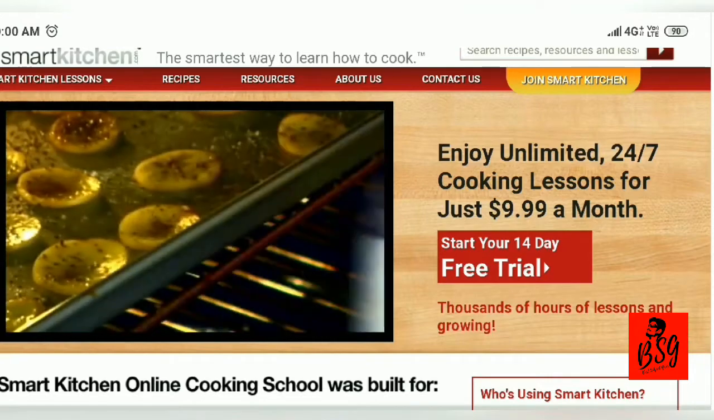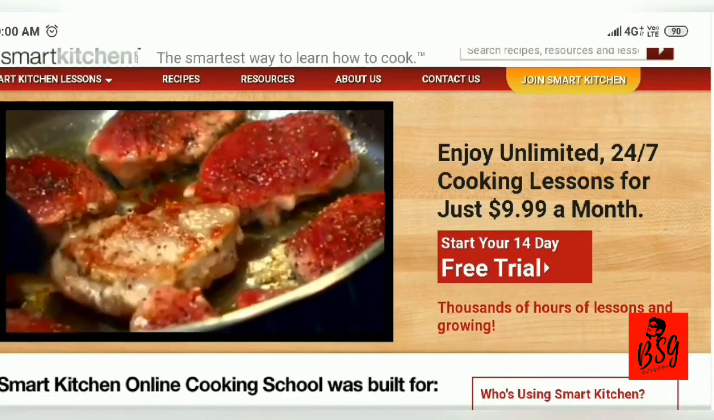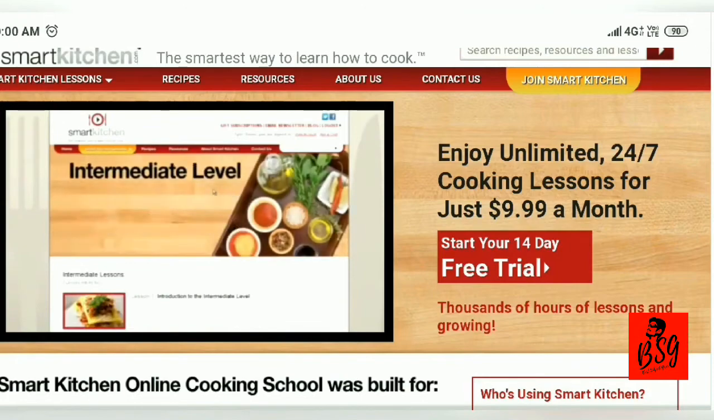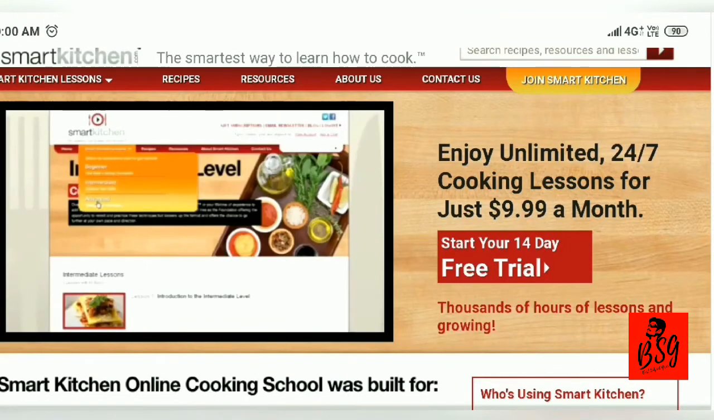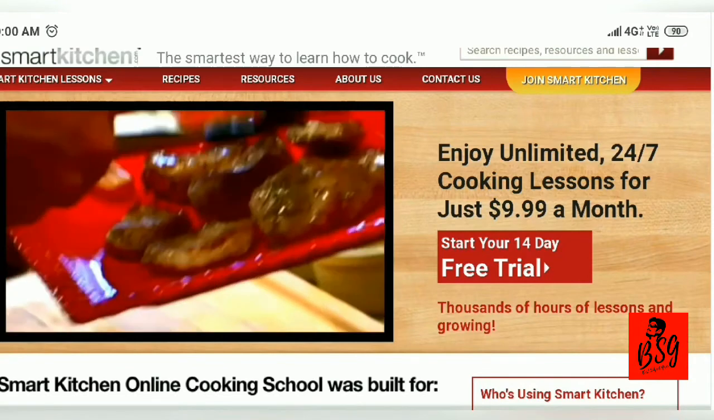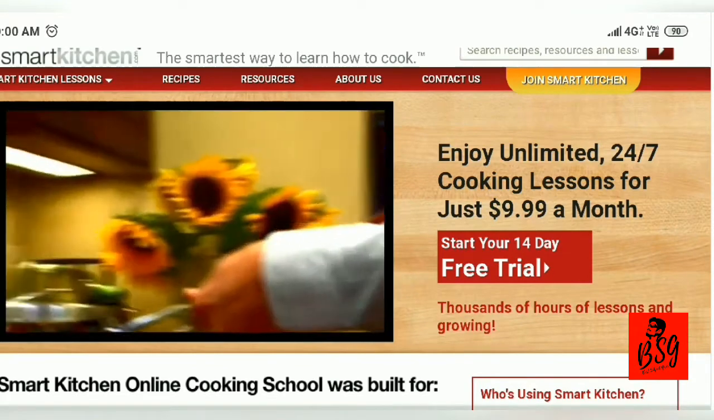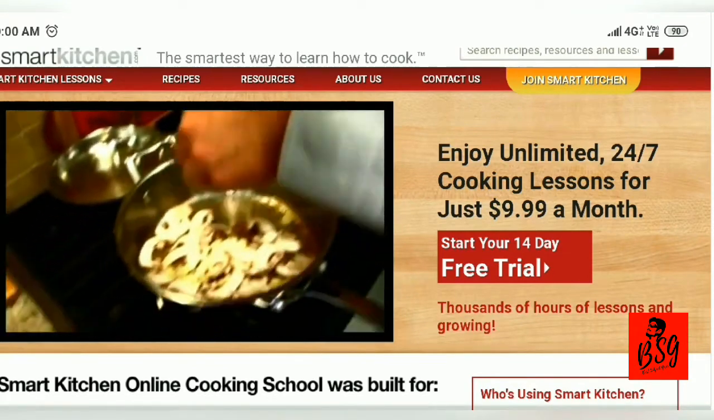If you already have a background in cooking, or as your skills progress within the program, you'll be able to pick and choose where you want to start working, from beginner through intermediate all the way to advanced levels. No matter what your current skill level is, there's something to learn in Smart Kitchen.